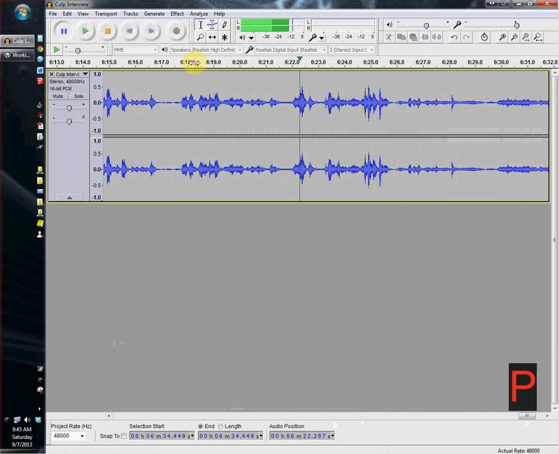About in here. So what we're going to do is select this area and then try to find the end of our cut.